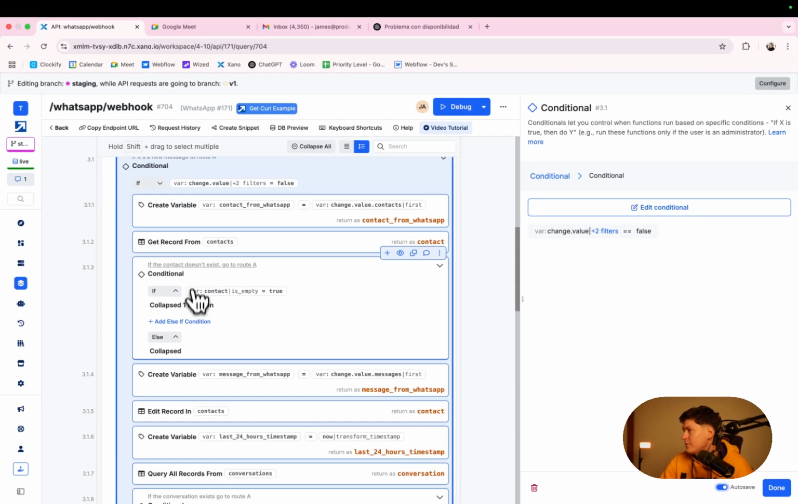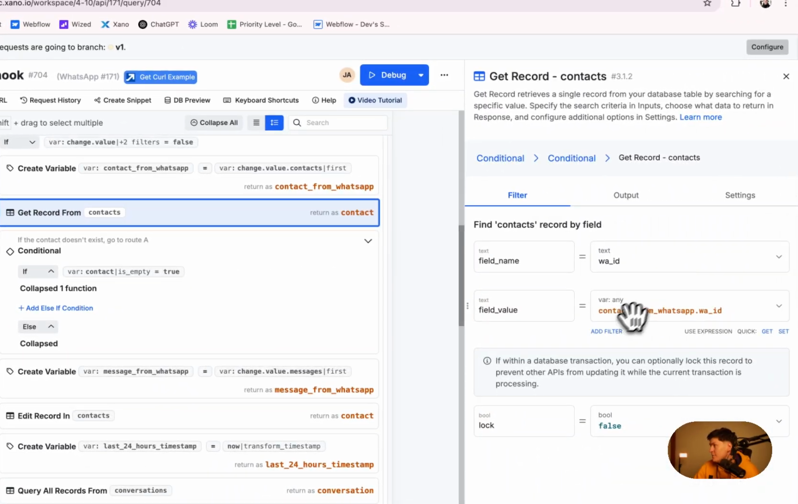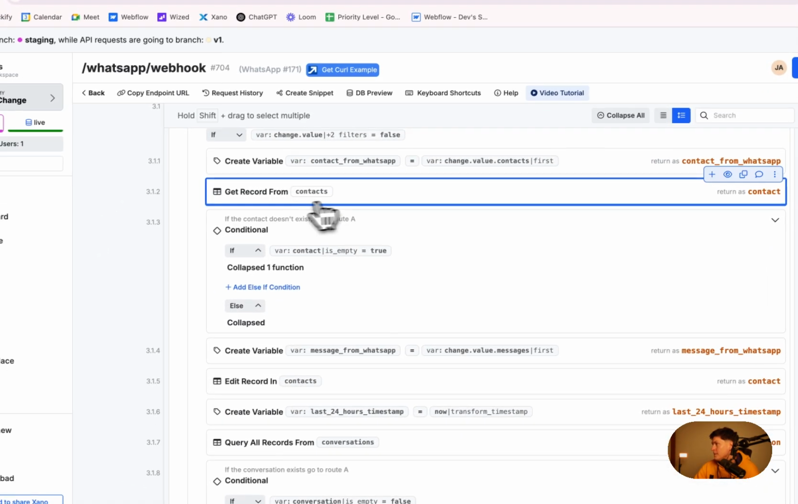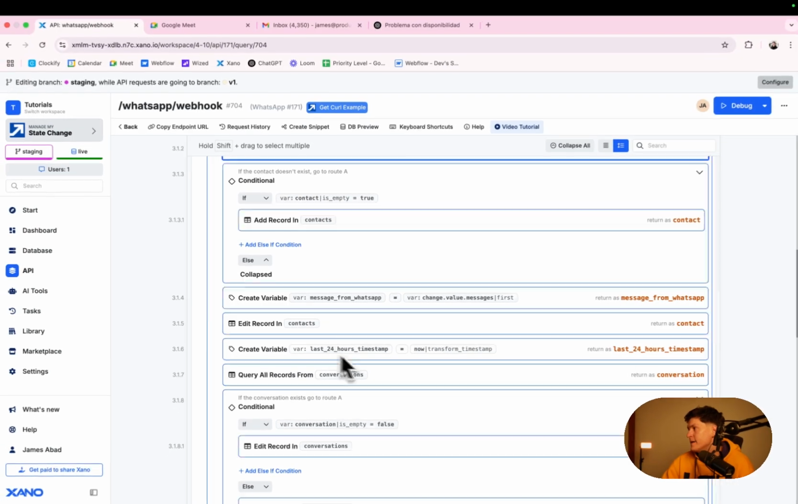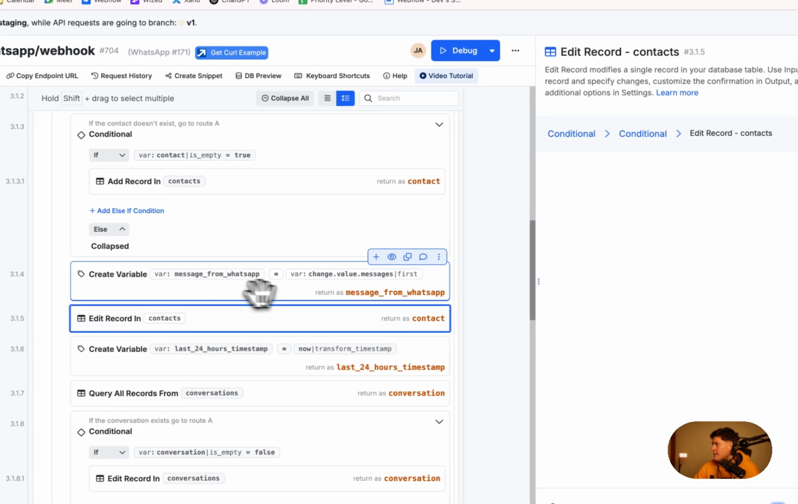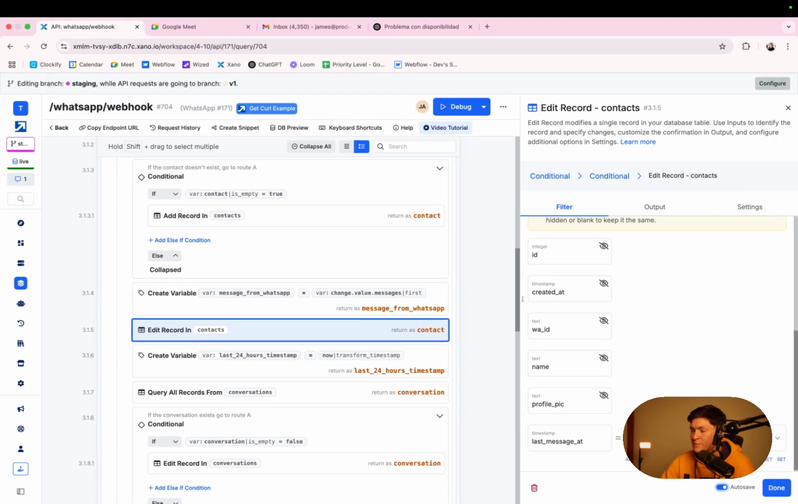Once we confirm that array has data, we get the contact in case we already have the number, because this is the WA ID, the phone number of the user. If we don't have that phone number, we create that user, and then we get the message from WhatsApp. We edit the record from contacts with the last message added. Why is this important? Because if your last message happened more than 24 hours ago, we generate a new conversation.